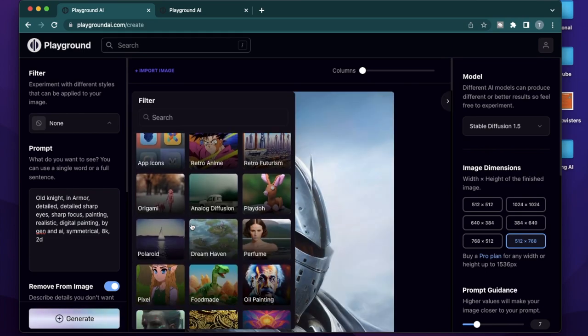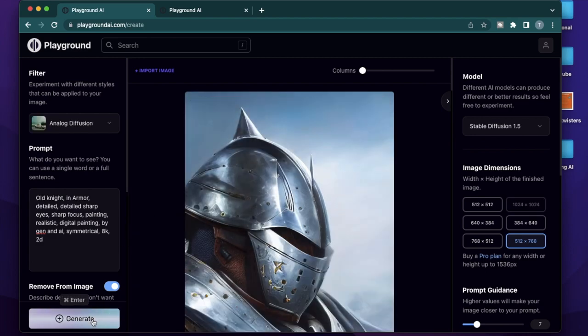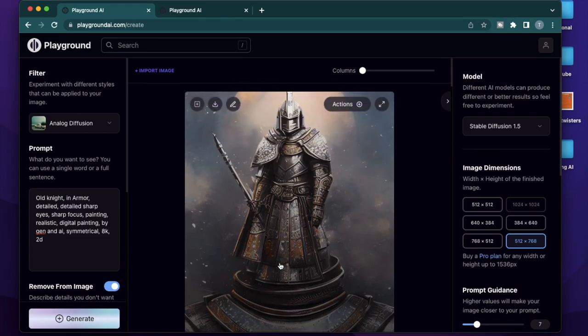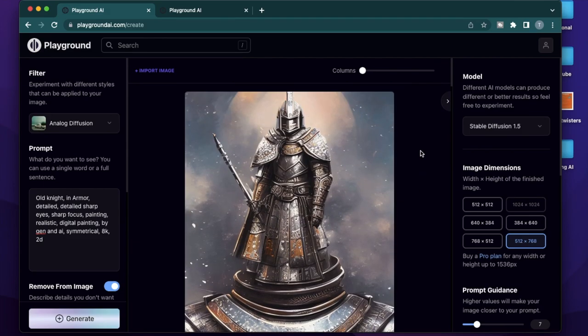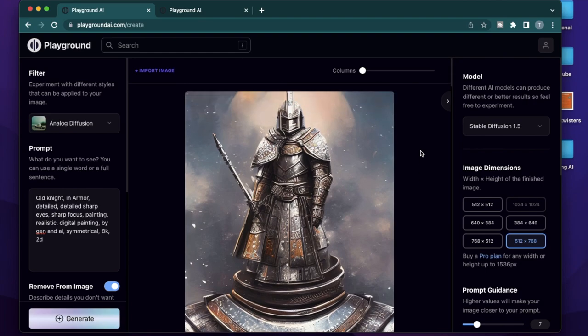To get started with artistic designs, the first one is analog diffusion. Also, this is really unique. So it has an armor and it has an entire knight on the top of the armor as his head. I would call this pretty artistic. This is definitely not close to reality, and it's something which you can buy as a poster.